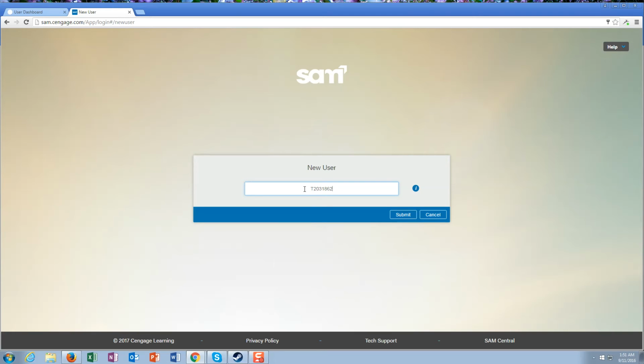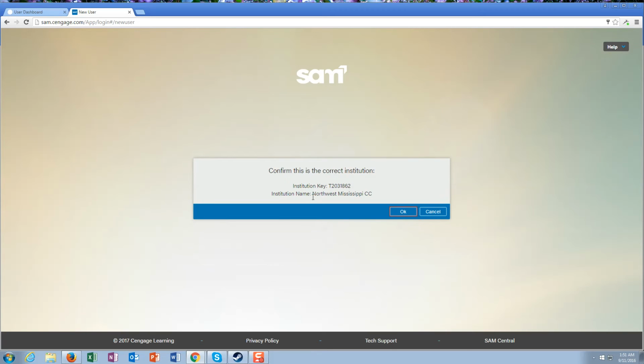If you put in a different code, you're going to sign up for a different college, and I don't think you can really change that once you've done it. So make sure that you've got the right code in here. And once you hit submit, it should say Northwest Mississippi Community College. If it says somebody else, cancel and do it again. But as long as it says Northwest Mississippi Community College, you should be okay. Then you just hit OK.